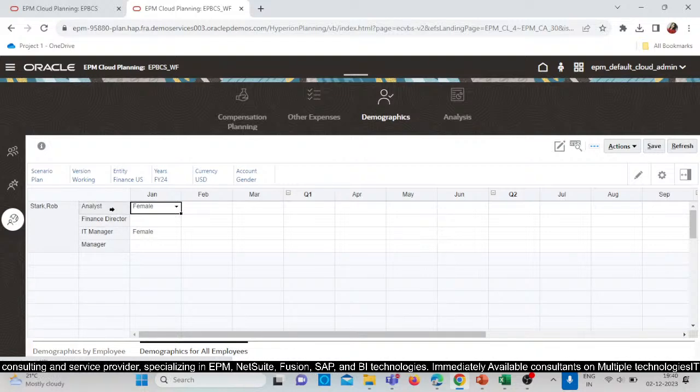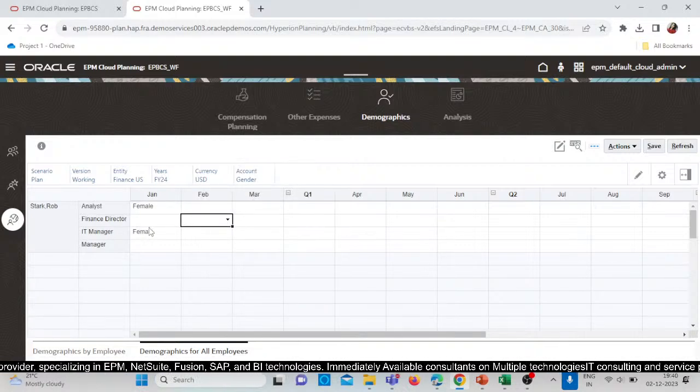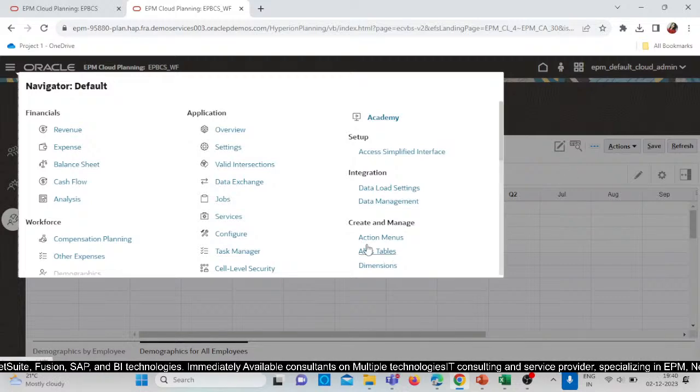And you can see the analyst and IT manager are showing as female employee. From here we can change as well, and we can do the employee demographics in this way. So this is all for the day, but let me show you how you can add the age band also.